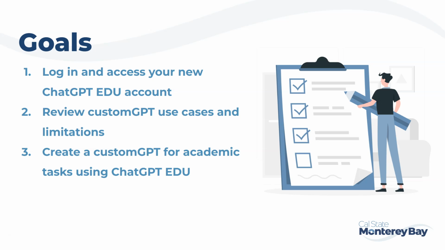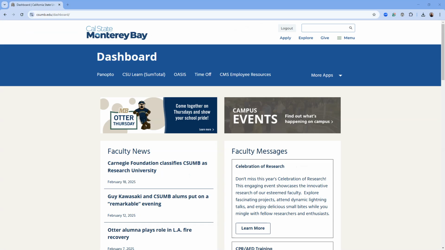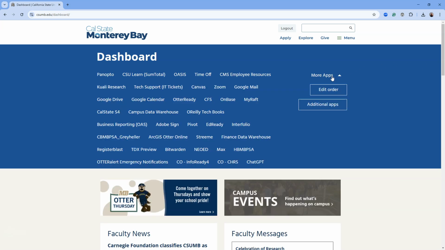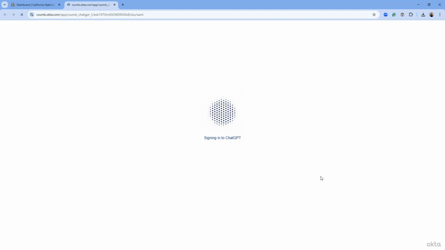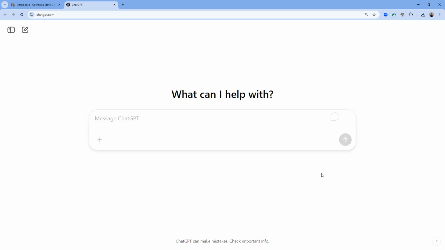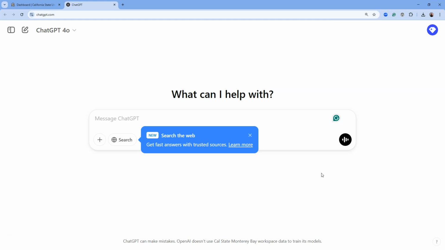So let's jump in and log into this thing first. To log in, you'll go to your CSUMB dashboard and click on More Apps. Then you'll find the ChatGPT option and click on it to log in. It'll take a minute to sign in. If you already have an account with ChatGPT through your CSUMB email account, you may be asked to merge your account with it. This is a very quick process. It's up to you if you want to delete all the chats that you've had, or if you want to merge so you don't lose any of the chats or any of your data.